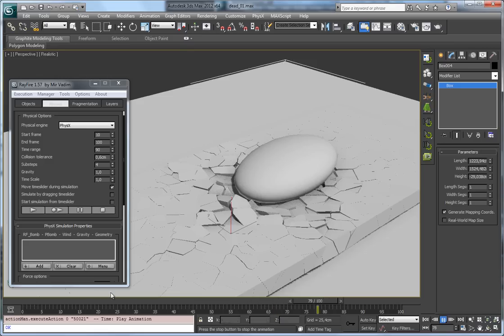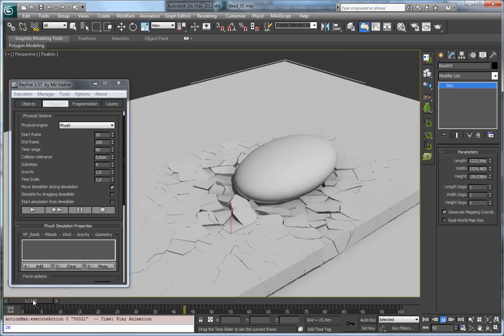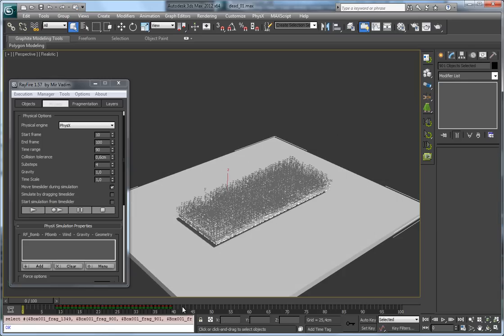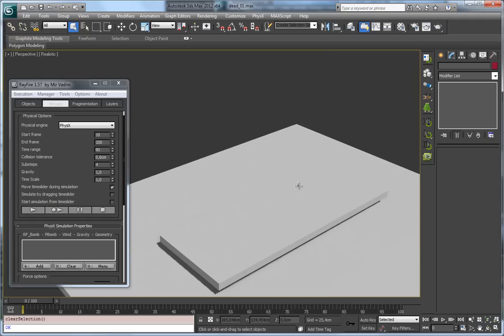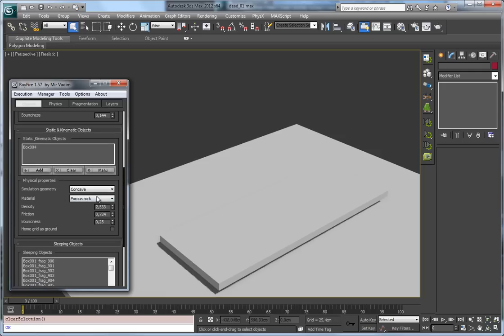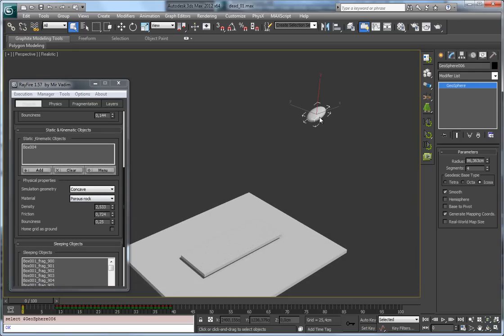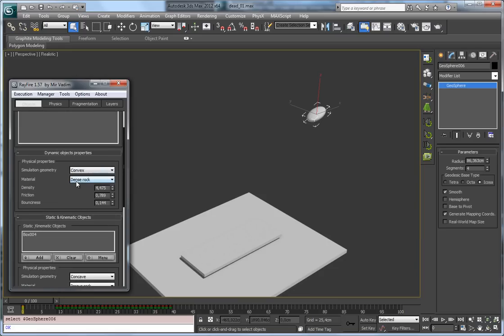Much more interesting result. Okay, I will delete this simulation. And if you want to change affection, the only way to do this is to change the mass of fragments or mass of this dynamic object, and you can change mass by changing its material.